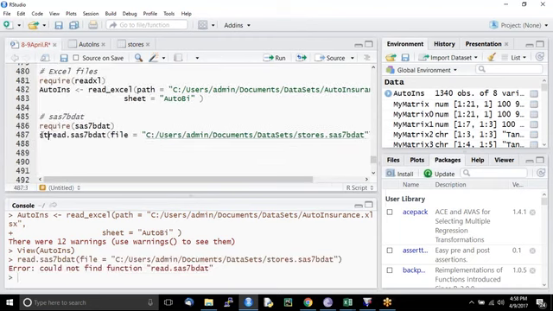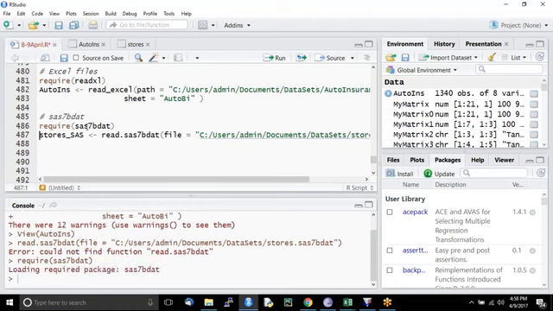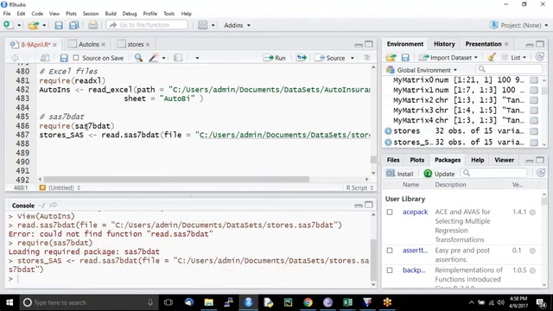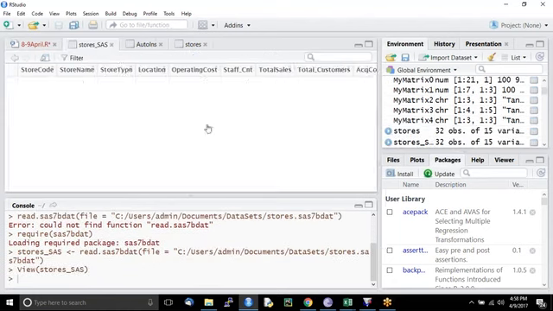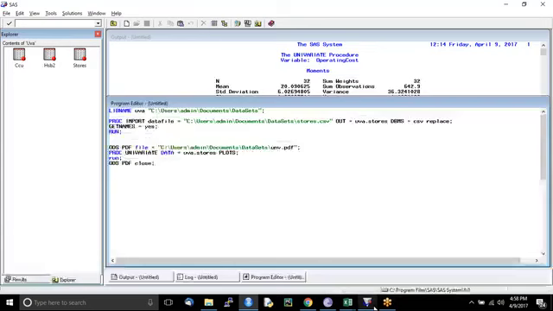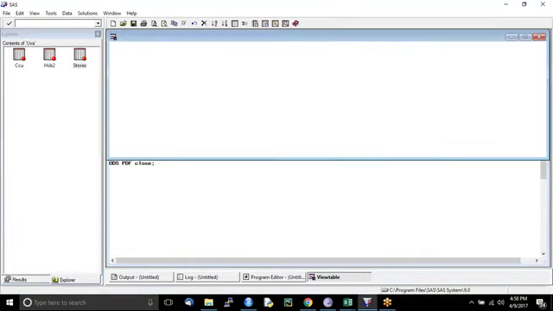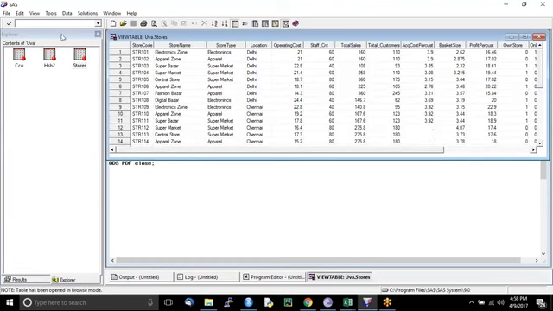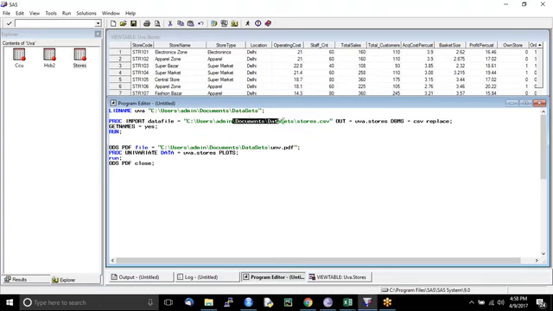So I'll just call it stores underscore sas and put that in objects. Load this package sas7bdat and run the statement. That's it. I'll get a file called stores underscore sas. This is basically the SAS file that I had imported here, because my path is set to the same folder, documents, dataset, stores.csv, right? So that's why I have stores.sas7bdat.